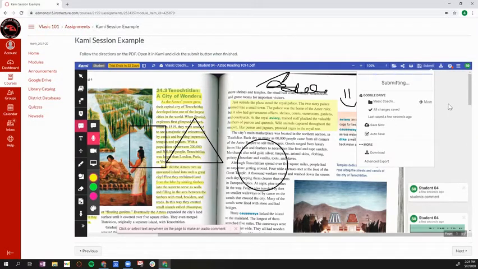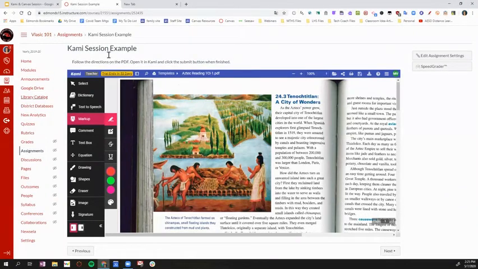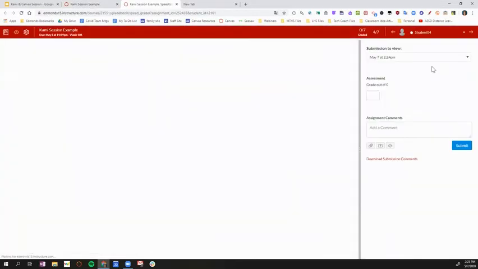So I'm going to show you what that looks like from the teacher side now. I'm going to close this. So as the teacher, I open that assignment. I can click Speed Grader right here on the right side. And this will open up my speed grader for this assignment.